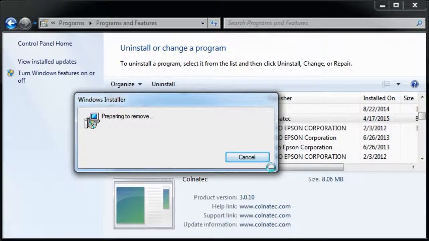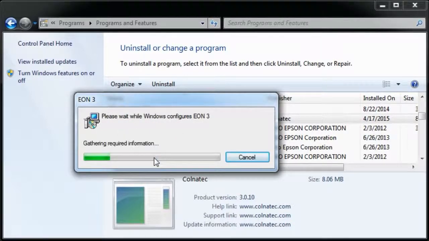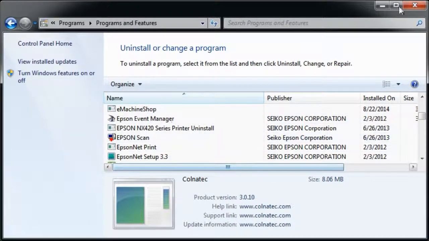You'll then see a window pop up that says Windows Installer preparing to remove. Go ahead and let this complete, and once it's done, we'll go ahead and continue here. Once this is done, we've officially uninstalled our software. So now we're ready to install our new EON ID software. It is important that you make sure you uninstall the old software first, because if you don't, the new software will not install correctly.